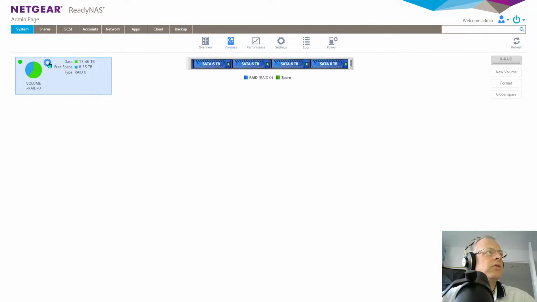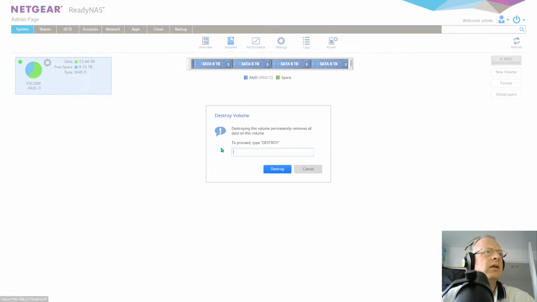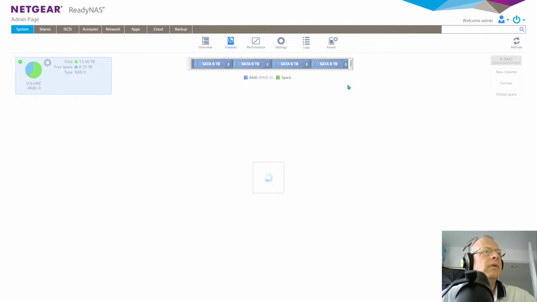Okay, so we just need to go up to here. There's a destroy option, and it'll make sure that you type in the word destroy before it allows you to do it. And once we click that, this will get rid of all the data and all the volume information, and we will be left with these 6 terabyte SATA drives blank and ready to reconfigure. It doesn't take very long.